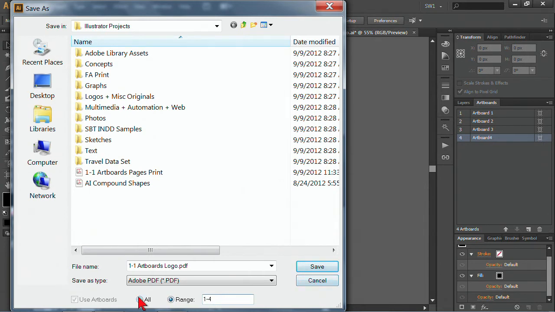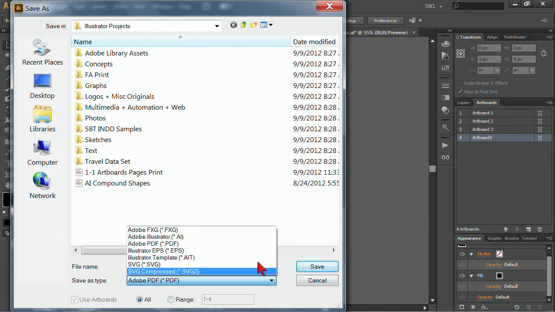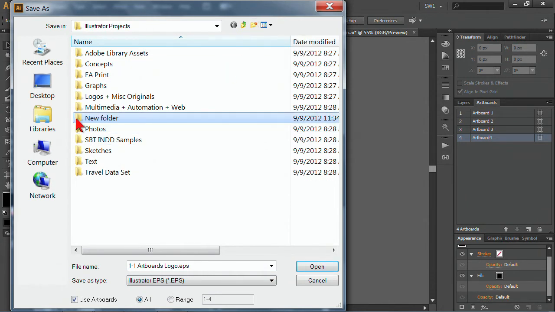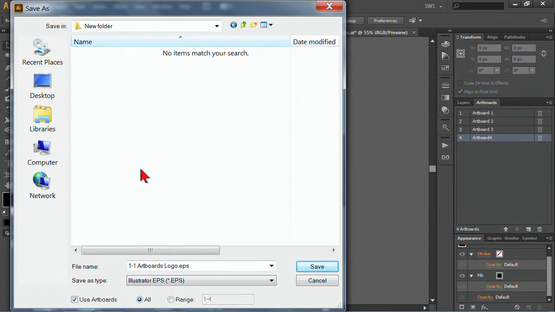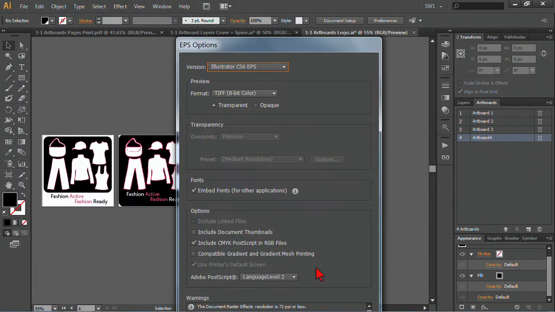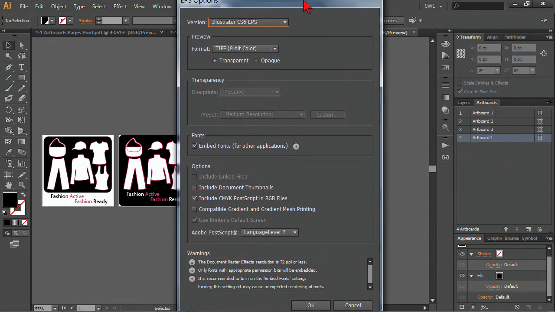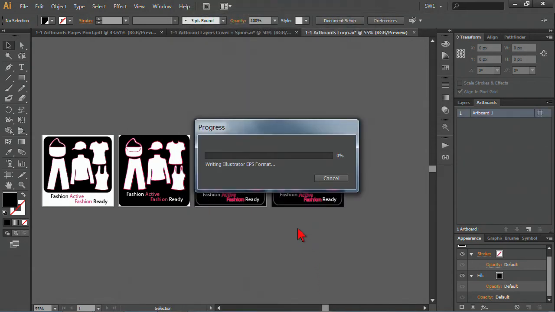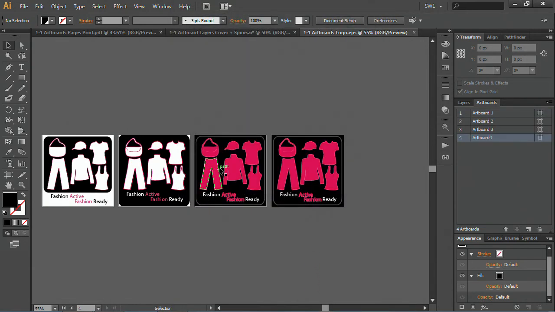Now, the other option, instead of a PDF, you may have lots of different things that you're saving or exporting it to, but if you're going to save this to an EPS file, you have the choice of using artboards or not. And I'll go ahead and choose yes, but let me go ahead and create a new folder, just because this can be kind of big. So here's my new folder. Go ahead and save that with the EPS file. And I'll use my default settings in here. Click on OK. And you can see how it's creating those files.